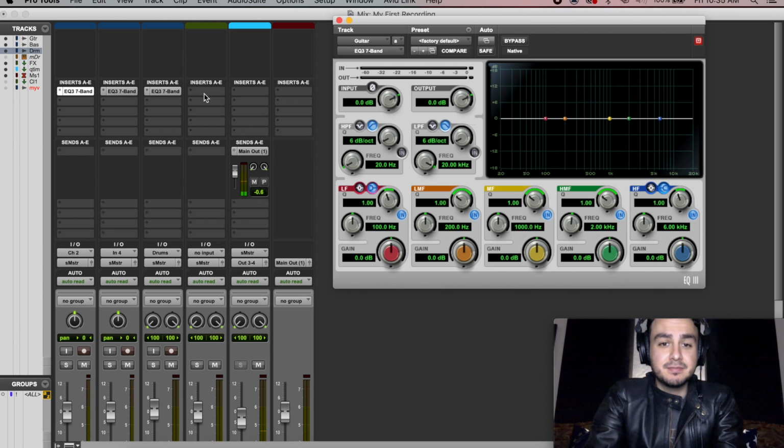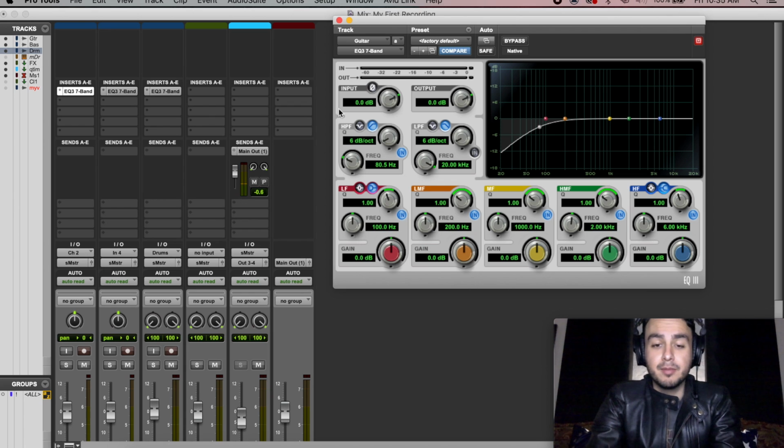So in this case, if we go to our guitar, we are gonna insert a high pass filter. It's here labeled as HPF. We're gonna click the in button, and we're gonna roll our frequency knob up to 80 Hz, because that's the lowest frequency a guitar can play. Now for our bass, we'll do the same thing. We'll click our in button, but in this case we're gonna roll our frequency knob to 30 Hz.